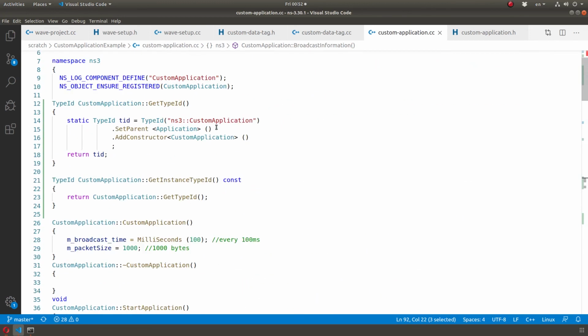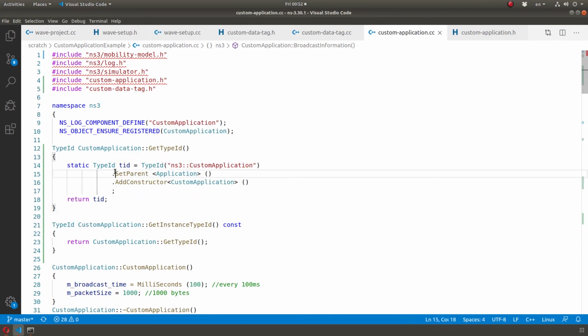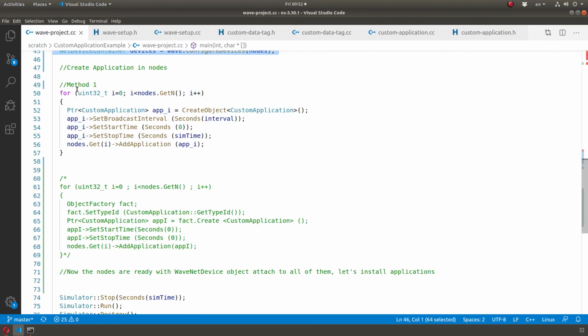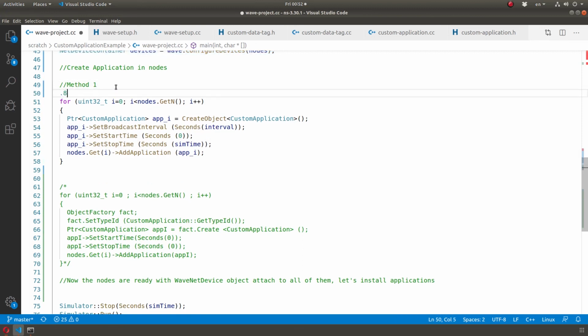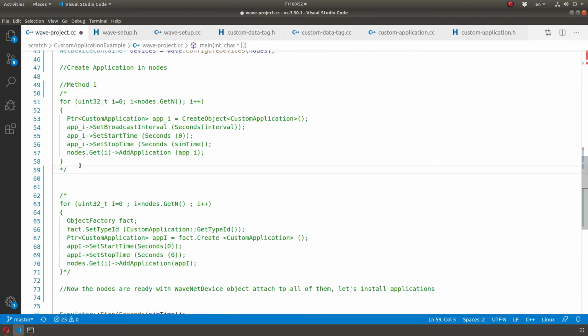So we got here set parent and add constructor. So why is get type ID and get instant type ID used in ns3? So another way of doing this, let me comment this code and run. And then create applications in a slightly different way.